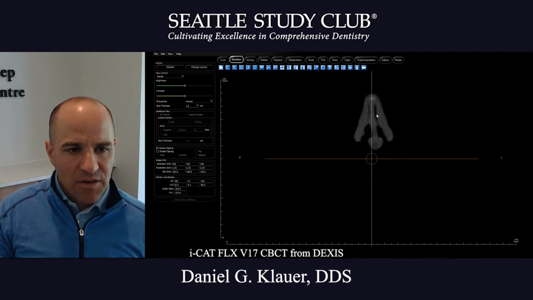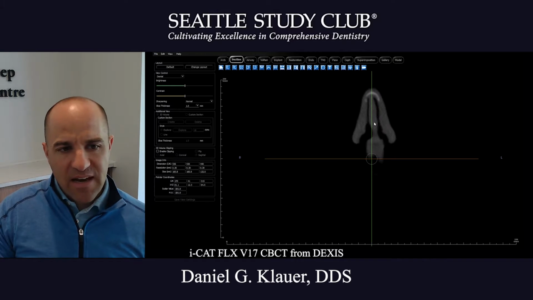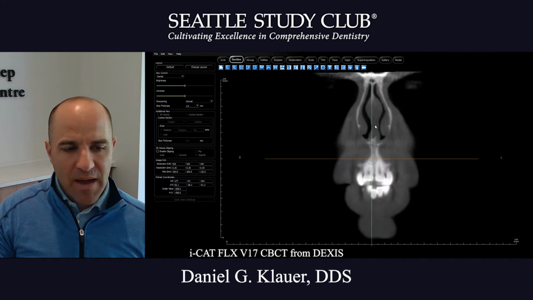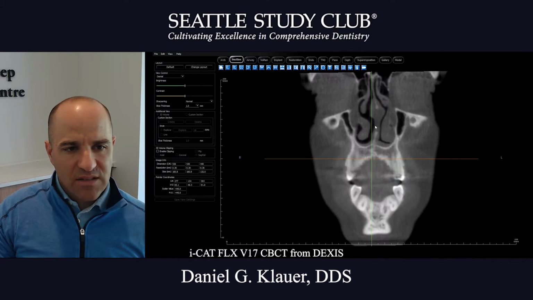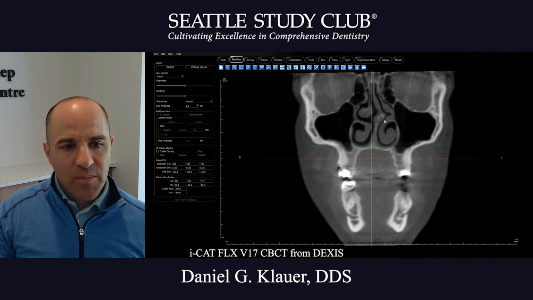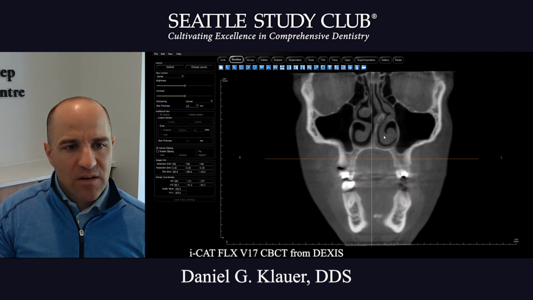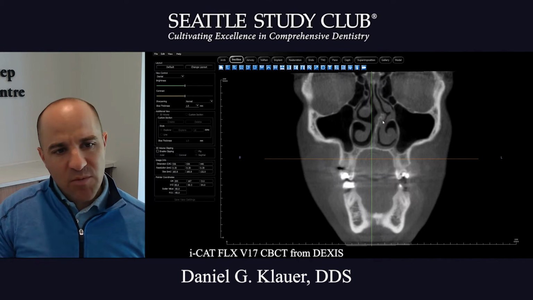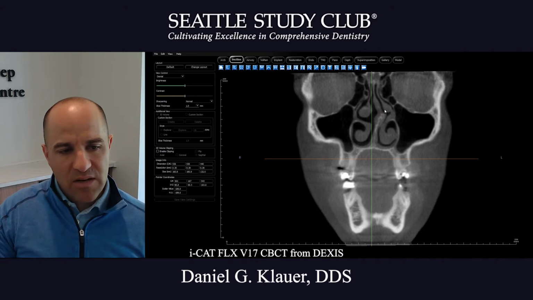Some things that I'll note are some collapse of that nasal valve. Then as we get back and see the nasal septum, we see a pronounced deviation to the left and a little bit of a bone spur. And then we do see some inferior turbinate hypertrophy as well. That's significant, as most of the airflow is in between the middle and inferior turbinates.